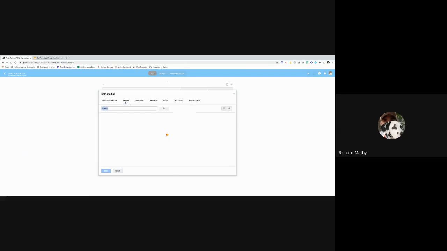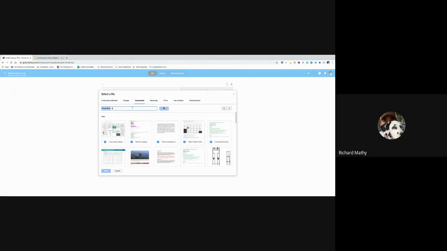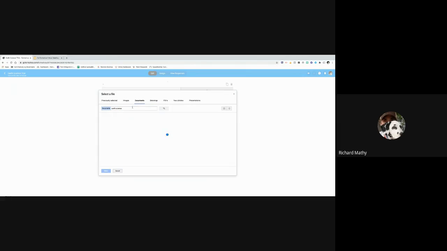It will specifically look for images. It'll look for documents. It'll look for drawings, and so on and so forth. If I want to look through for whatever PDFs, presentations, drawings, I can simply do that. I can also do it from my desktop. Let's see. We had a thing called Earth Science, I believe, that I was going to do.